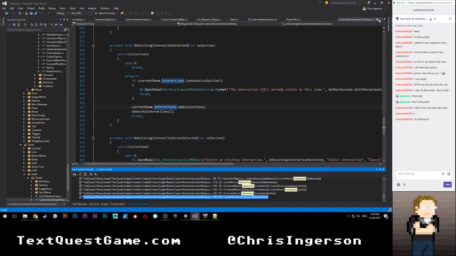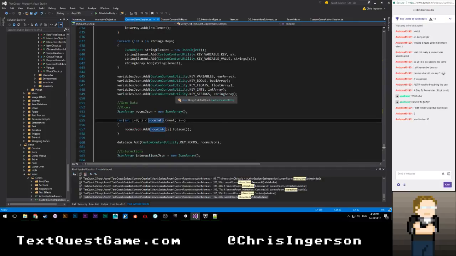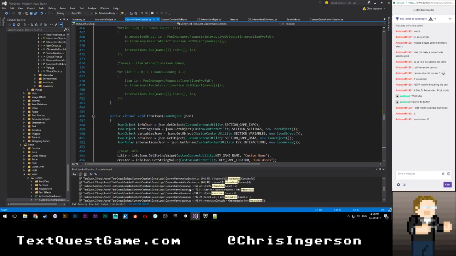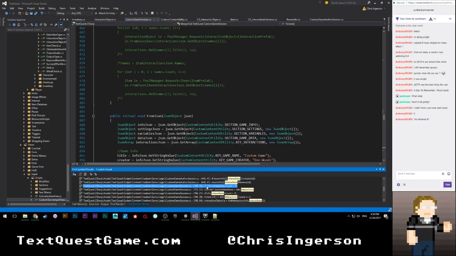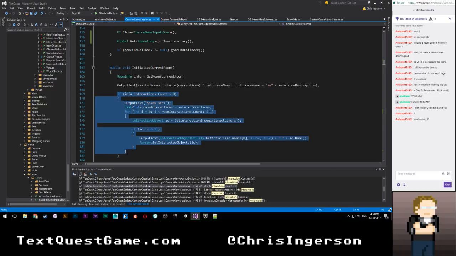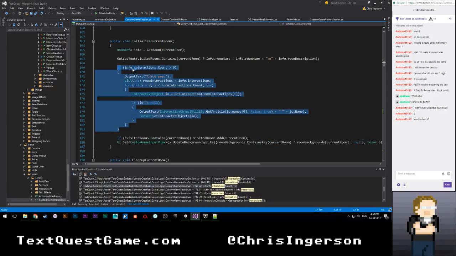So that means that I need to go over here to custom game session. So let's go back up here to custom game session. If info.interactions are count. Yep. So I need to actually change this. So this chunk of code right here is not going to look at... Is that indented? Yeah, it is. Okay. It's not going to look at the actual info.interactions.